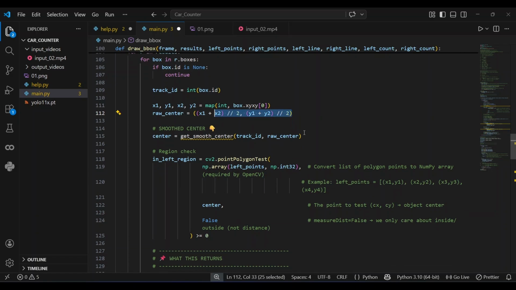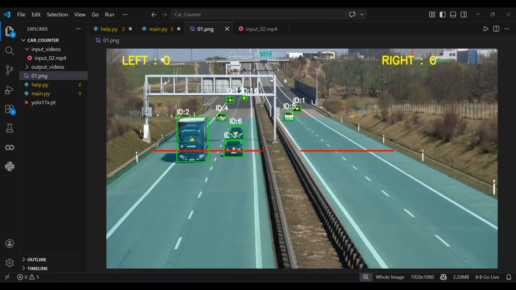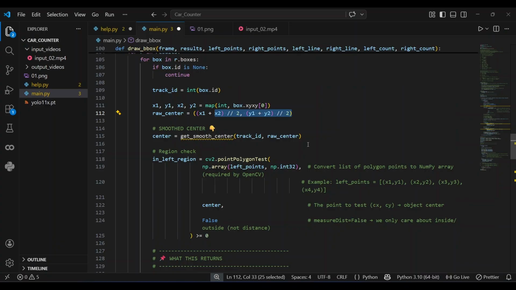After that, you have seen this is a center value, but this is not a perfect bounding box center value. We are representing the smooth center here. What is the use of this smooth center value, and why am I calculating the smooth center here? Let me explain. For that purpose, here we are passing the track id and the raw center.